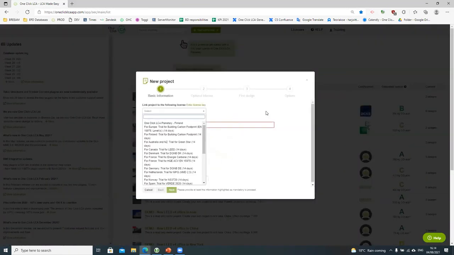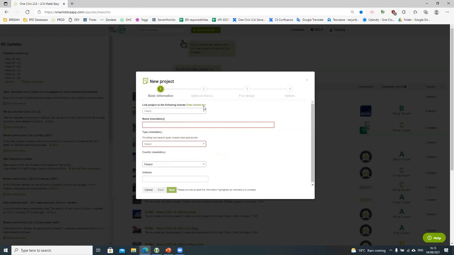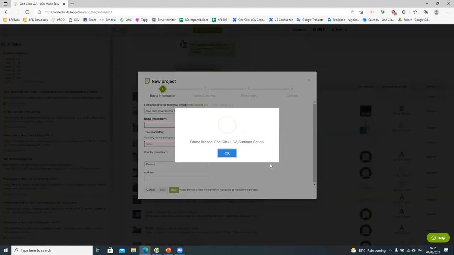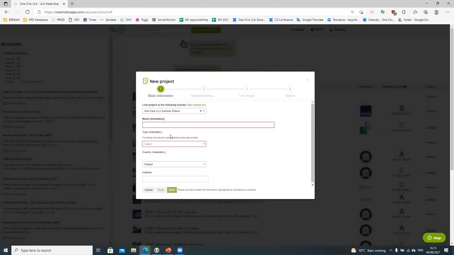In this setup, normally if you have a license, you'll be able to pick it right away, but we'll skip that completely and go there to enter the license key. Now let me just see if I have copied it. I did it correctly. So in the PowerPoint itself, you'll have a license key which you can use to access and activate your summer school license. I click here on activate license and it finds the correct license. It links it automatically to the summer school.